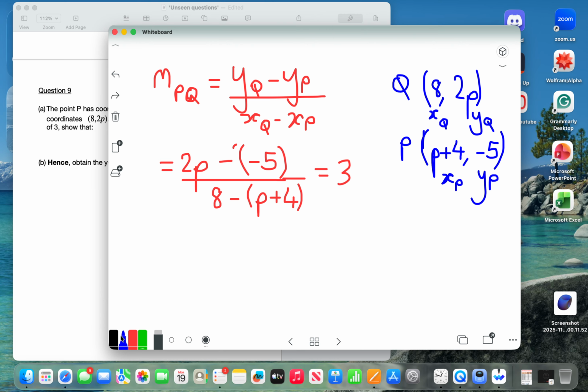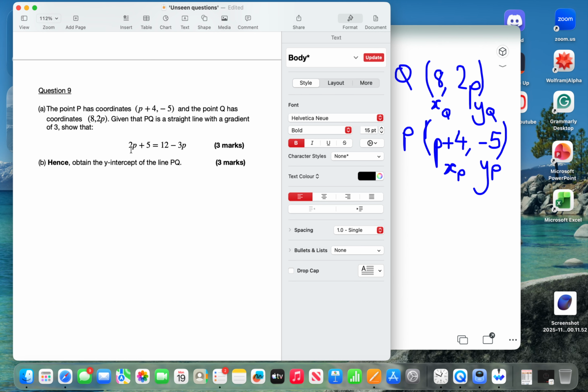I would give you the first mark for substituting in, and once we tidy this up, I would give you 2 marks for getting this line, so that makes a positive. 8 minus p and minus 4 is 4 minus p. And equating that to 3 is the second mark. But we have to show that 2p + 5 equals 12 - 3p.